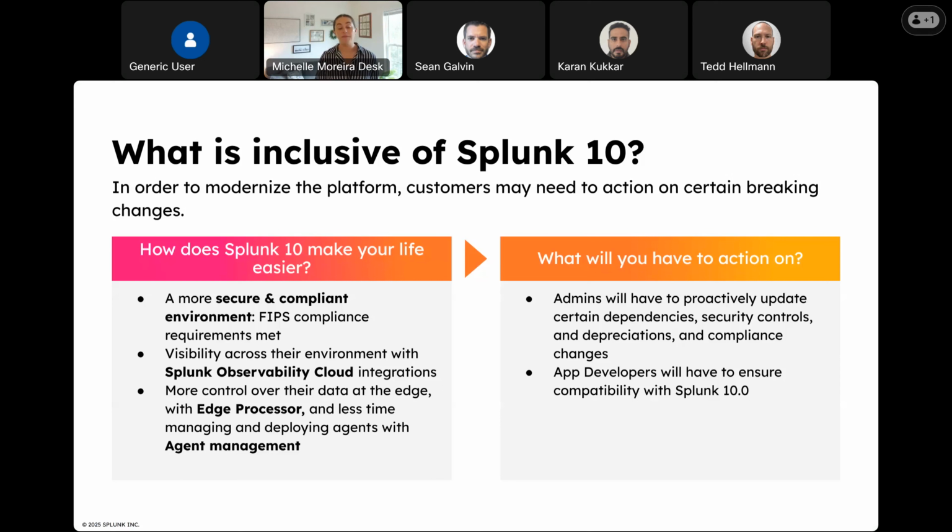App developers will have to test their app for Splunk 10 compatibility and actually mark it as Splunk 10 compatible on Splunkbase. In conclusion, the message I want to drive home is that the extra legwork that admins may have to action on is worth it. Splunk 10 continues that focus on digital resilience, and customers get a much more secure and compliance-ready environment. Splunk admins can lift their heads up from continually keeping up with compliance requirements and focus on their strategic business daily activities.